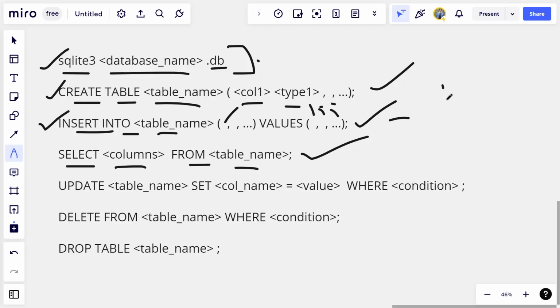So we have to select some particular column. Suppose this is our table and we want to select only the values from this column. So what we will do, we will select how many columns we want to select, and after that the table name. So this was the command to query our database, and after that we can also update our values.